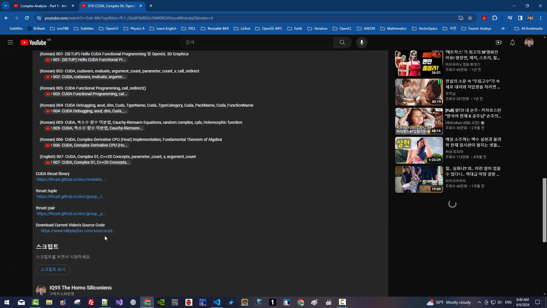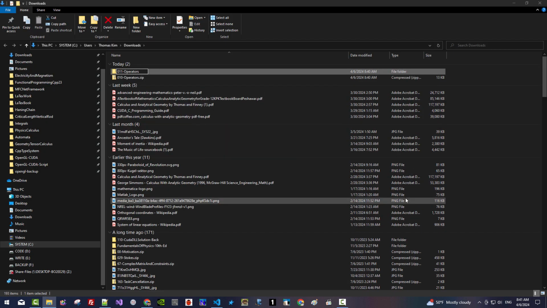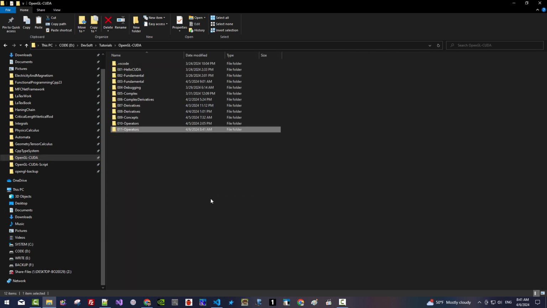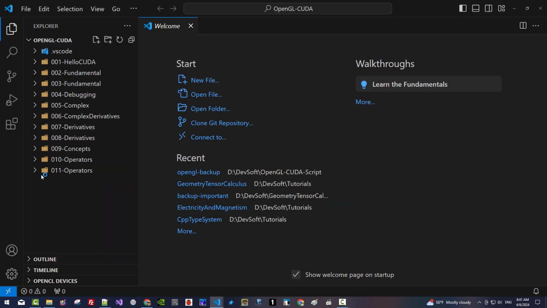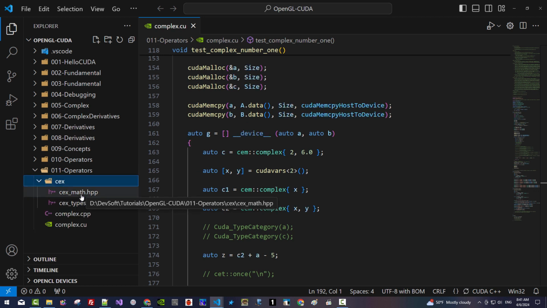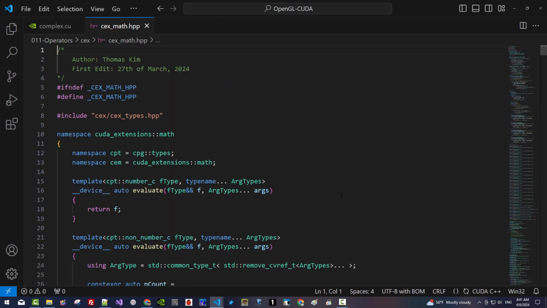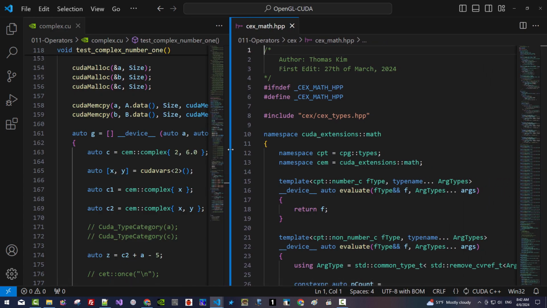Show more, download the current video source code. Show in folder, unzip it, rename it 011 operators. Copy the folder, paste it in your working directory. Open up Visual Studio Code, OpenGL Cuda. From operators, complex.cu, double-click it. From the folder CEX, double-click CEX math.hpp. Ctrl-V, Ctrl-Home. I will arrange two files side by side.